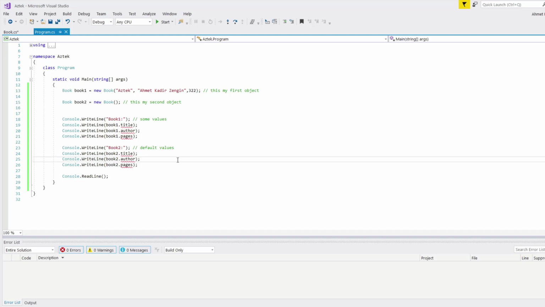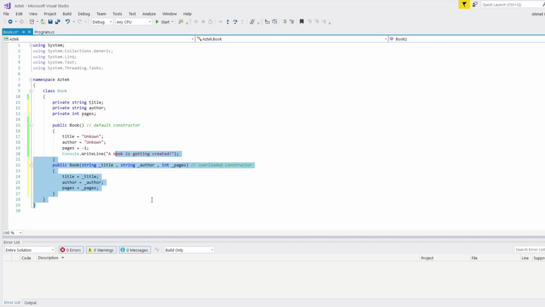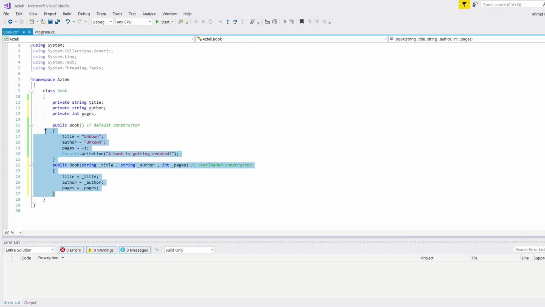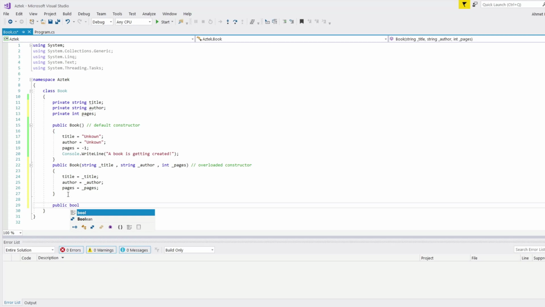Okay, now I want to do something else. If my pages is bigger than 1000, I want my book class to return a true value. If it's not, I want it to return a false value. How can I do that? I can write another method for that. Let's say public bool, because it's going to return true or false values, and let's name it bigger than.